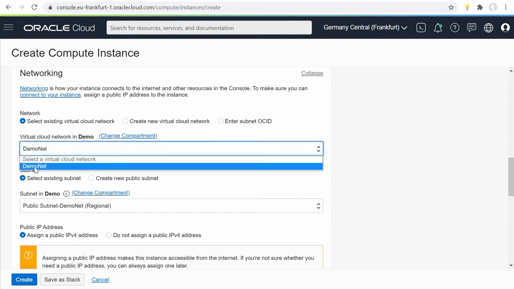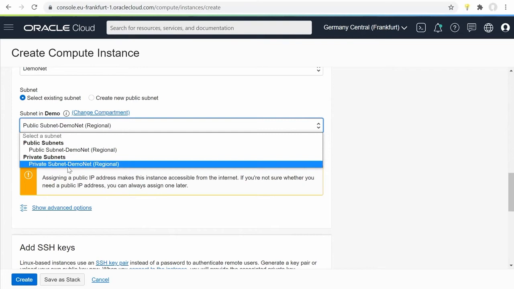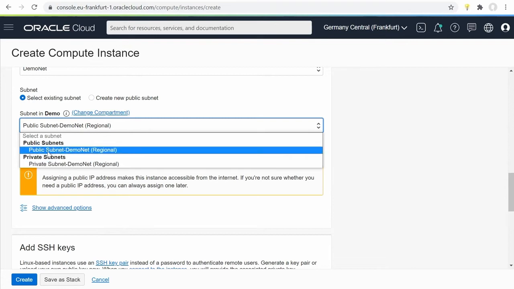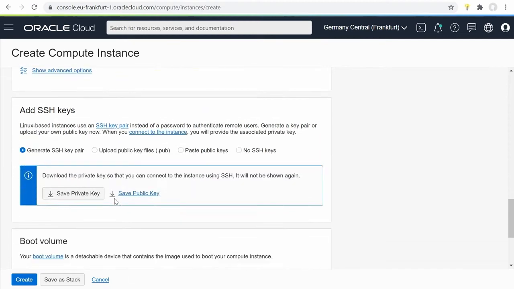So in my VCN that I just created, my demo net, and here I can choose in which subnet. Now I want this to be a web server. I can choose that web server actually to be deployed both in a private or in a public subnet. And for me now, I'll first deploy this into a public subnet, so I have directly public internet access to this compute instance.